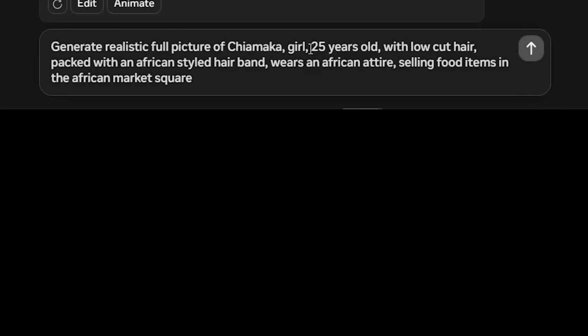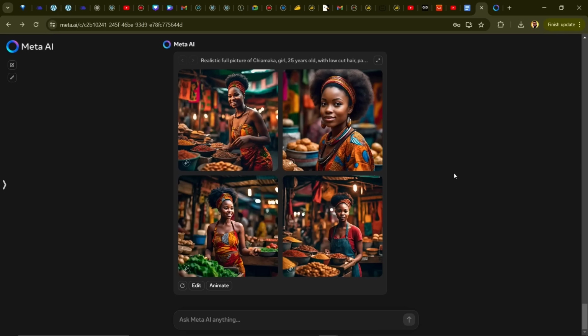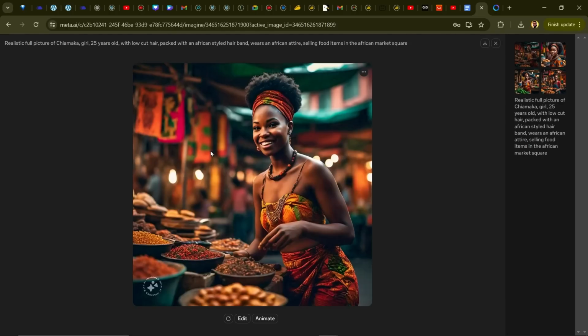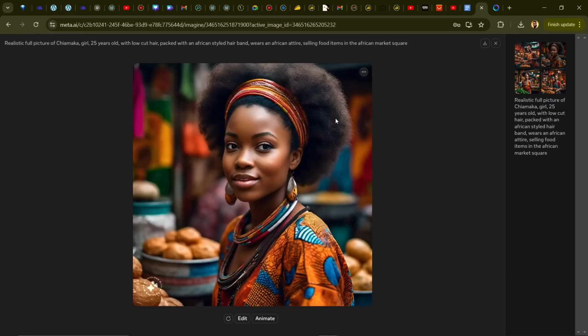Generate realistic full picture of Chiamaka, girl, 25 years old, with low-cut hair, packed with an African-styled hairband, wears an African attire, selling food items in the African market square. Two seconds later, and now you can see it has created a picture of Chiamaka, the same face, in the market selling food items. Now, how cool is this? This is super awesome. And this is a close-up shot, so you can use this for anything that you want.